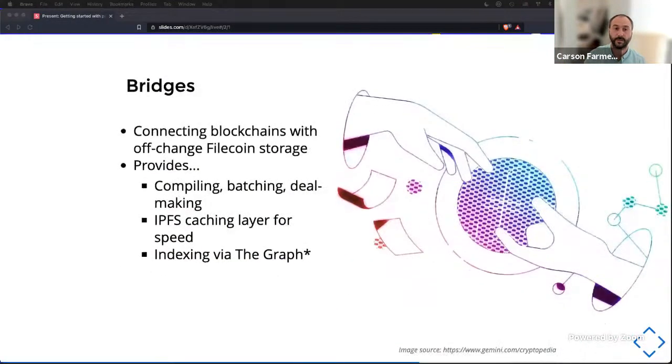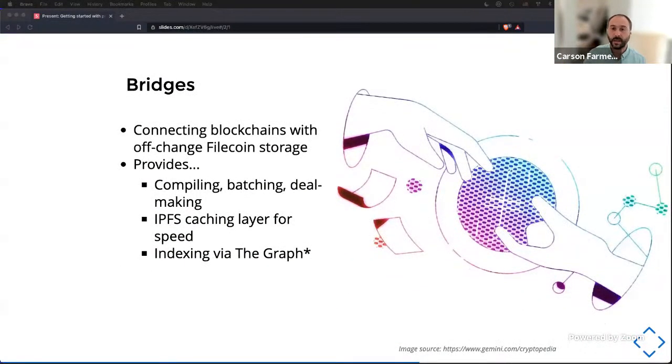So let's just do that. From a high level, the way bridges work is there's basically a native on-chain component, which are smart contracts that provide mediated access to a network of off-chain storage providers. And these providers can handle things like compiling, batching, and deal making with the Filecoin network. The way that they do that is not necessarily specified, but if there are questions, I can tell you how that happens.